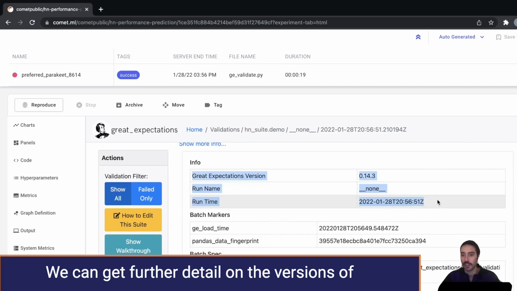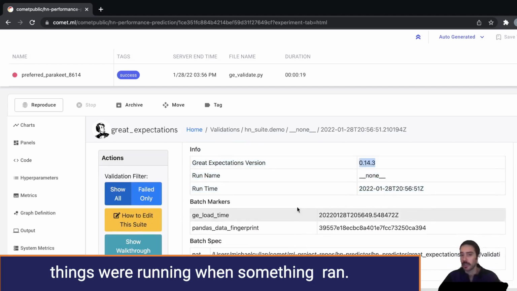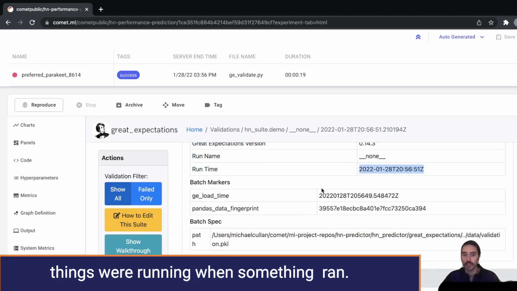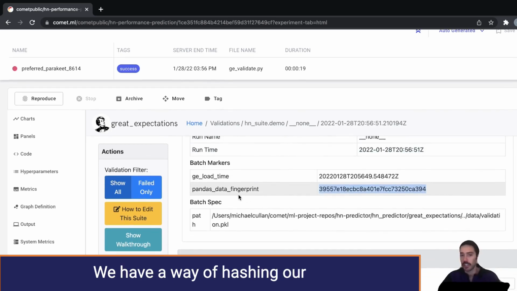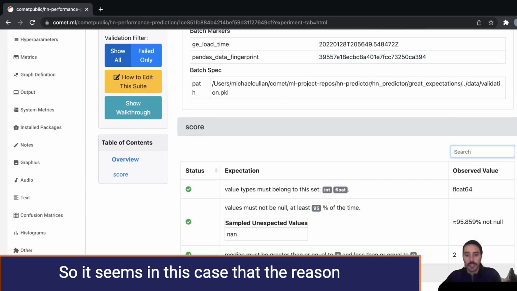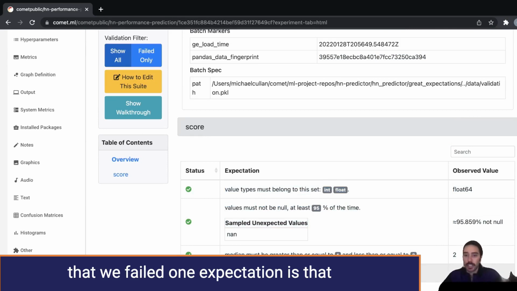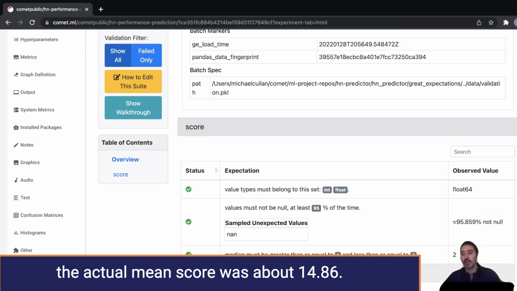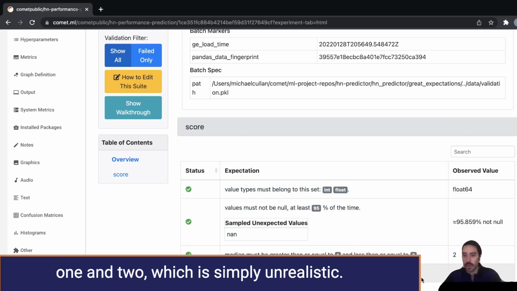We can get further detail on the versions of things we're running. When something ran, we have a way of hashing our pandas data, which is pretty cool. We can also look at the score. So it seems in this case that the reason that we failed one expectation is that the actual mean score was about 14.86, and we were asking it to be between 1 and 2, which is simply unrealistic.